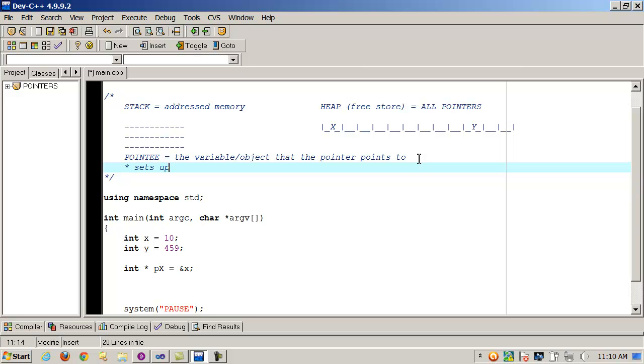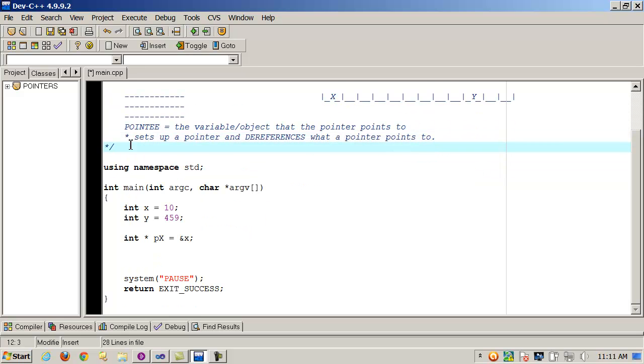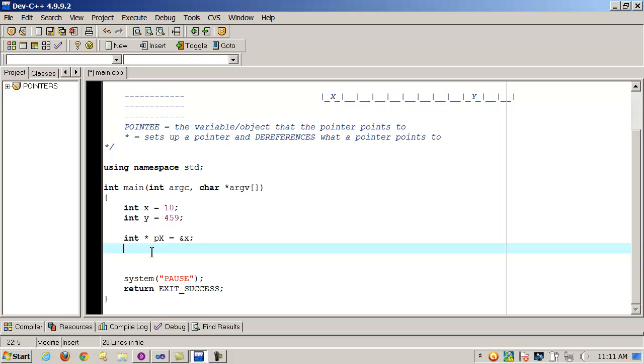We'll put notes up here. Sets up a pointer and dereferences what a pointer points to. Okay. So it sets up a pointer and dereferences what a pointer points to. And we have to remember that.